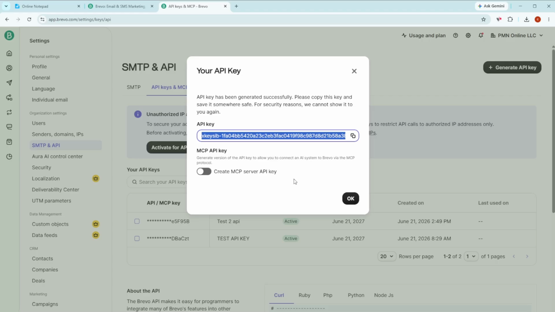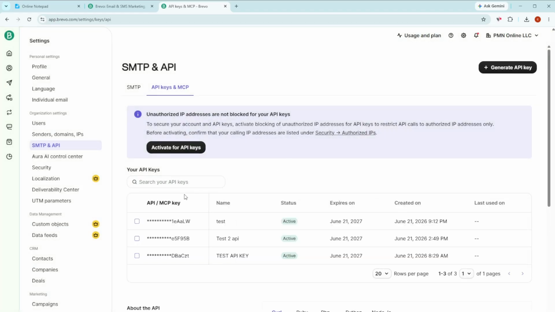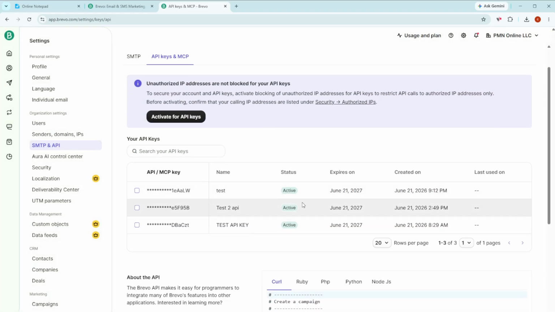To finalize your process, click the OK or confirmation button that appears. Your newly created API key will now be listed among your existing keys, ready to be used in your integrations. And there you have it, folks. Your Brevo key is successfully generated and securely stored, allowing you to proceed with your integration tasks without any hitches.